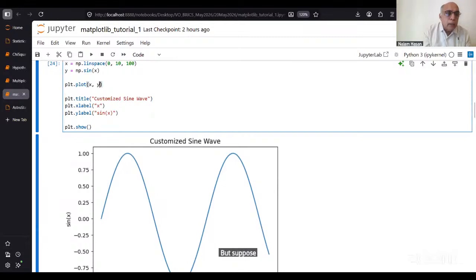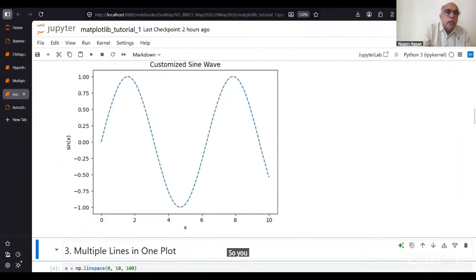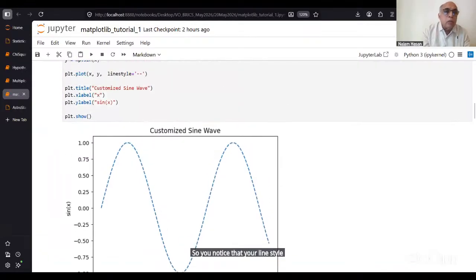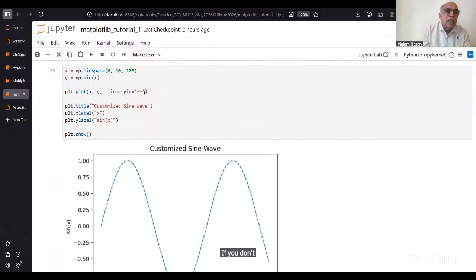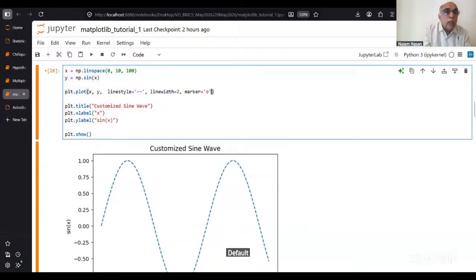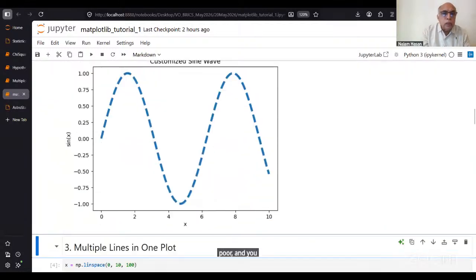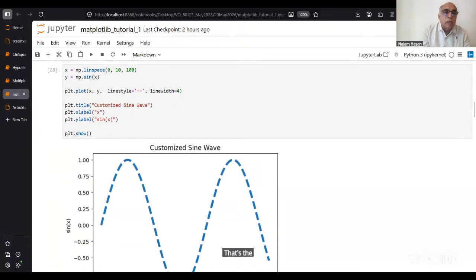But suppose I specify the line style should be dash dash. You notice that your line has become a dashed line. If you don't specify, it takes the default one. And I can even change the line width, and I can make it say 4, and you will notice that the line width has become thicker.